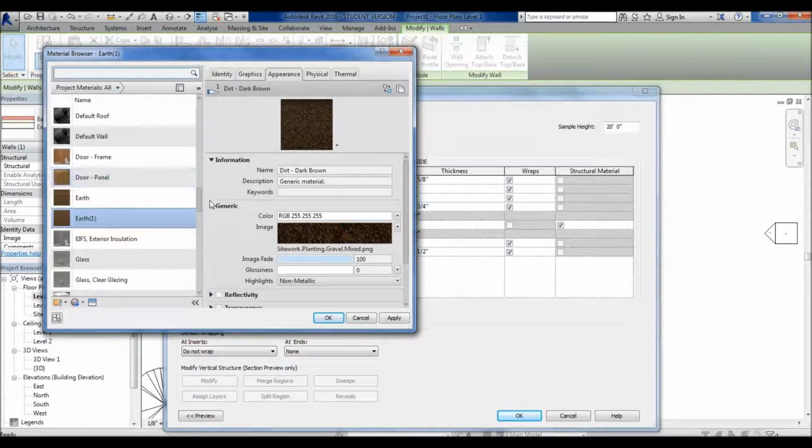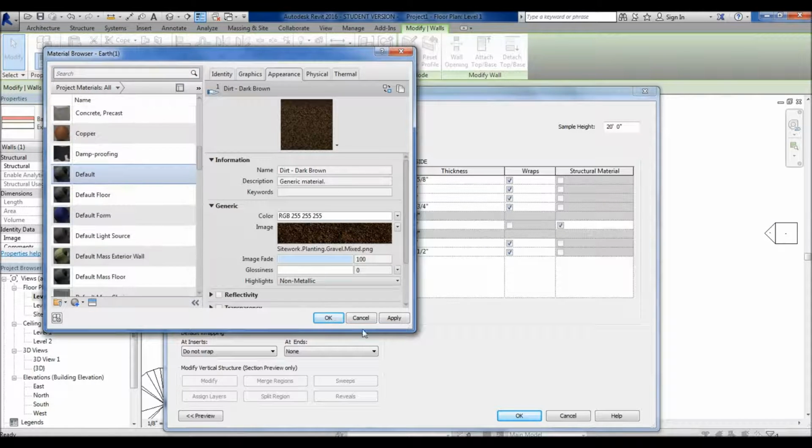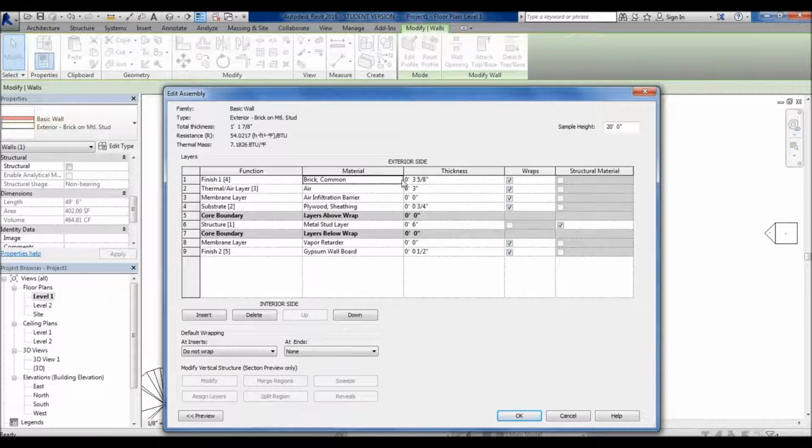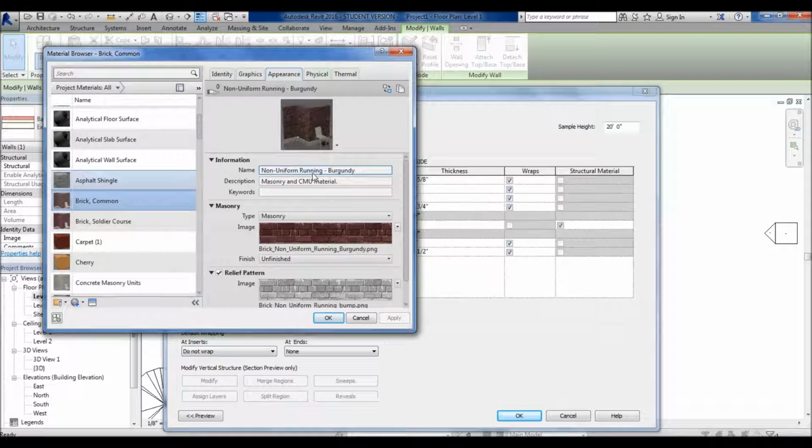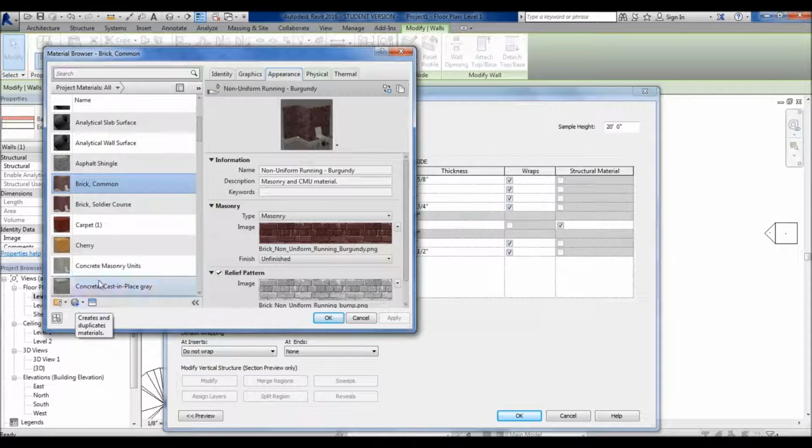Now, if we go back up here to brick where I was going originally, just cancel that. Come back to brick common, under the appearance tab. So let's say we needed to create a whole new material for ourselves, either we duplicated the material or the asset here isn't working, and we wanted to create a very custom rendering for it.